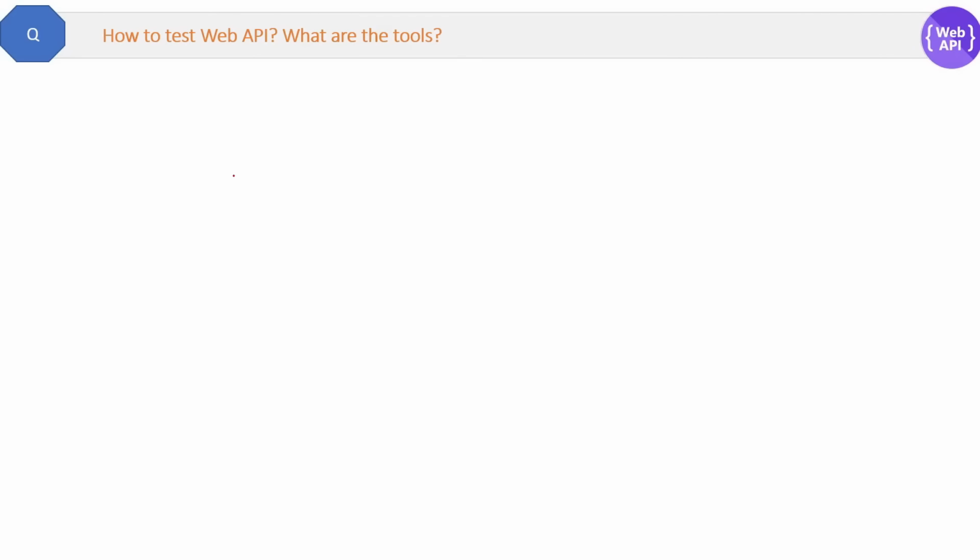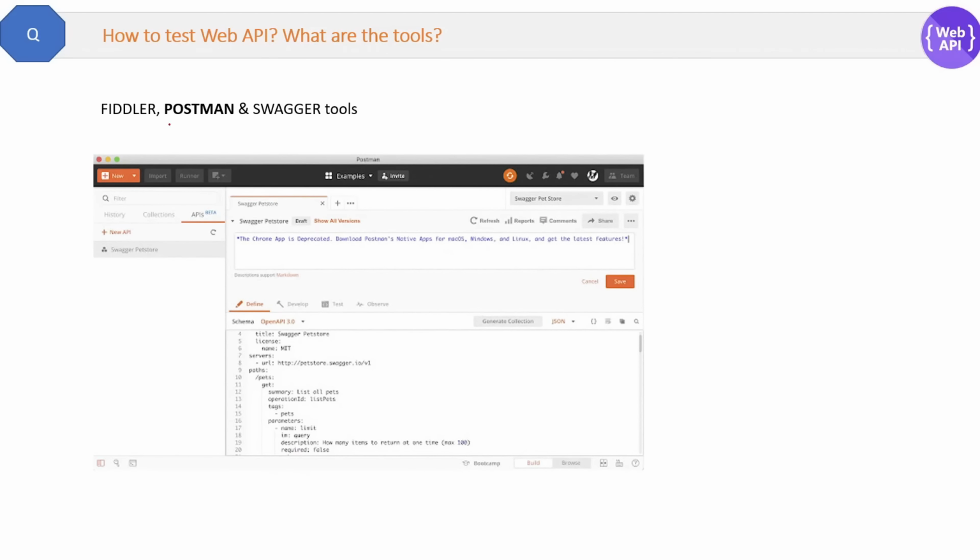How to test Web API? What are the tools? It's very simple. Right now we have Fiddler, Postman, and Swagger as tools. Right now Postman is the most frequently used and the most important one. But these are the tools, and here is the screenshot of Postman that you can see. So this is the screenshot of Postman.